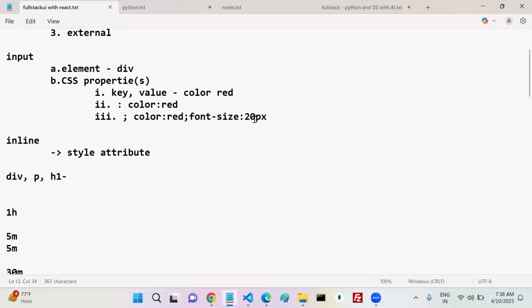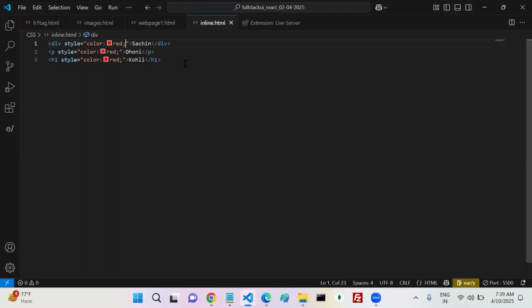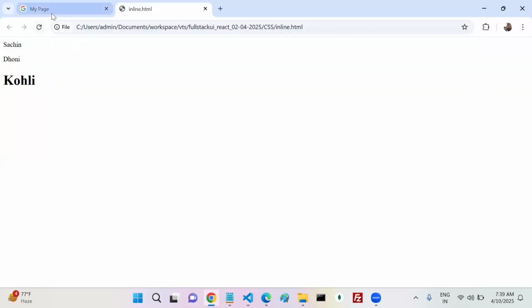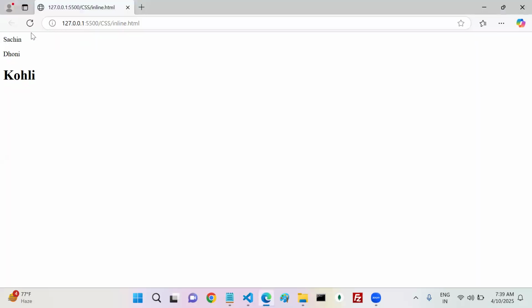Now, can I add this CSS property? Key and value are differentiated with a colon, and one key value pair from another is differentiated with a semicolon. Now, can you add the font size 20 pixel here also? Yes or no? Done. Now, can we run this page?